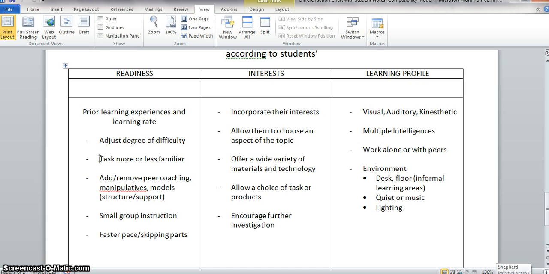You could add or remove things like peer coaching, manipulatives, or models, giving them more or less support. You could use small group instruction, and you can allow students to go at a faster pace and to skip certain parts if they can prove that they have already mastered it. So student readiness is one thing that we should keep in mind.